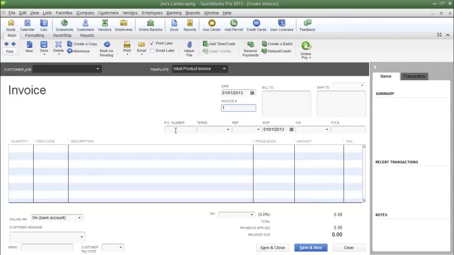Now, if you're using QuickBooks for the first time, the Create Invoices screen might look a little intimidating. However, depending upon your business practices, some of these fields can be ignored because you may not need to use them. Now, the first thing that I want to point out is your choice of templates, and they are located here.